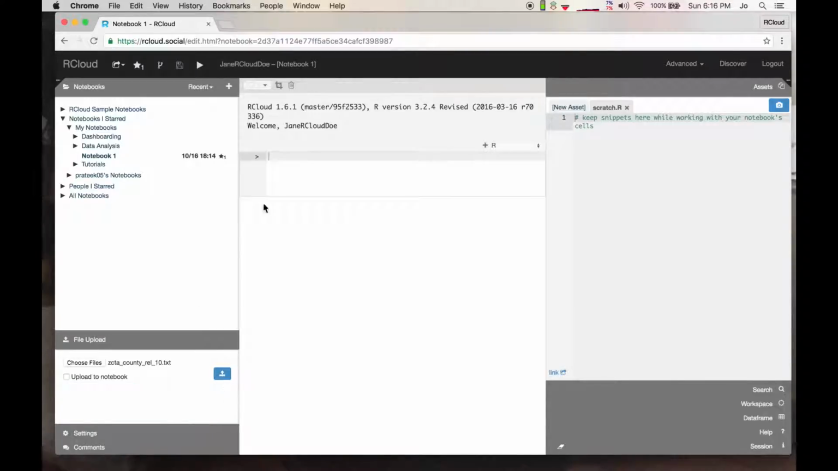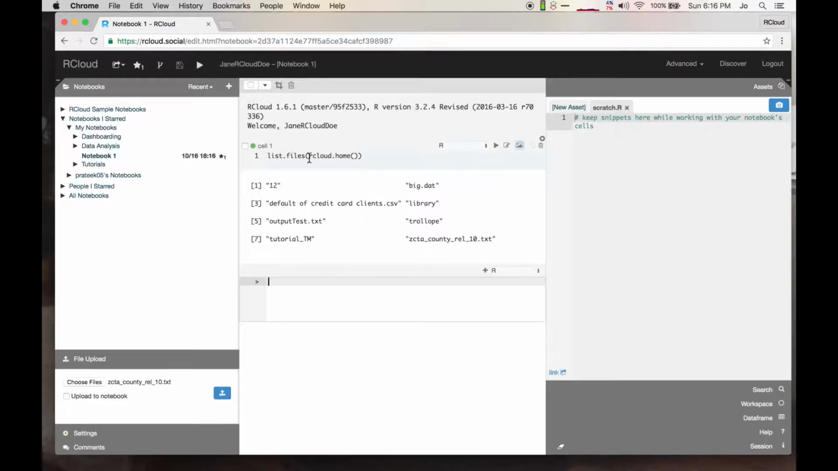Once the data has loaded, you can verify it is in your home directory using a standard R function combined with the RCloud API rcloud.home. I then create a handle to the data, again combining R programming with RCloud API. In this example, I am using the R function read.csv and specifying the path to my file using the RCloud function rcloud.home.